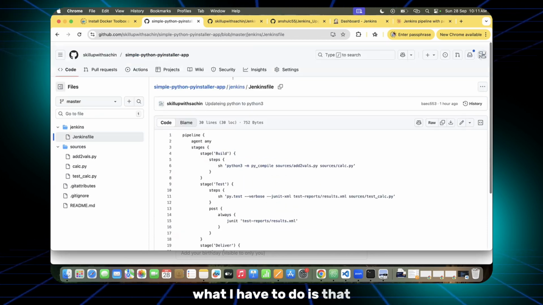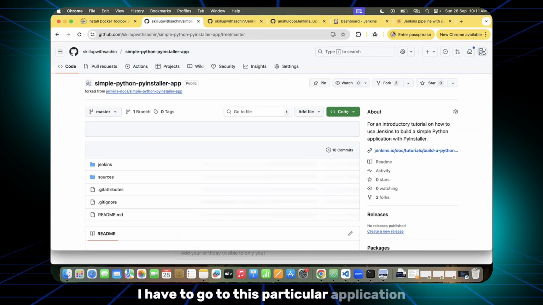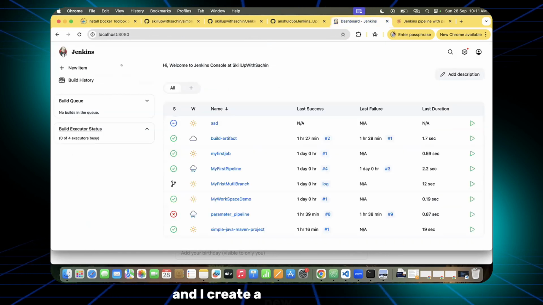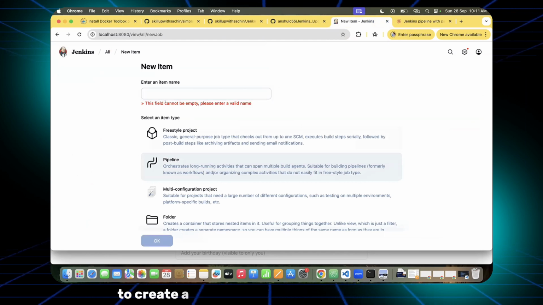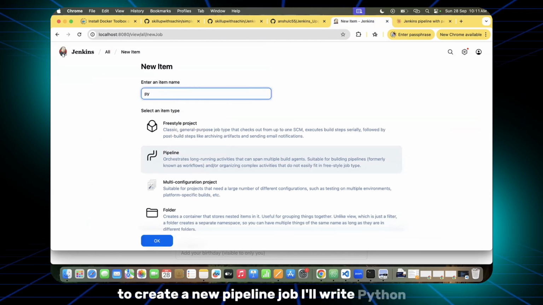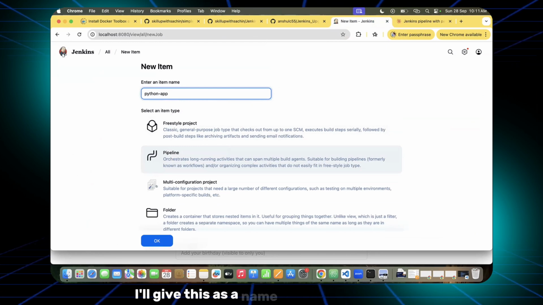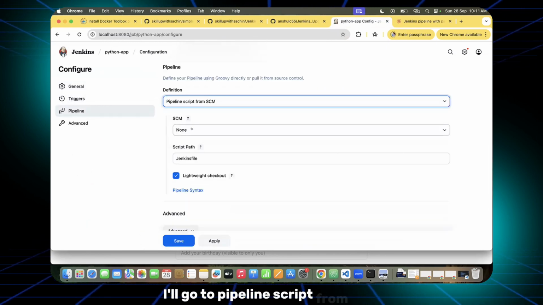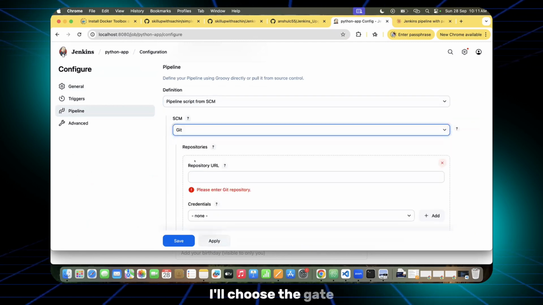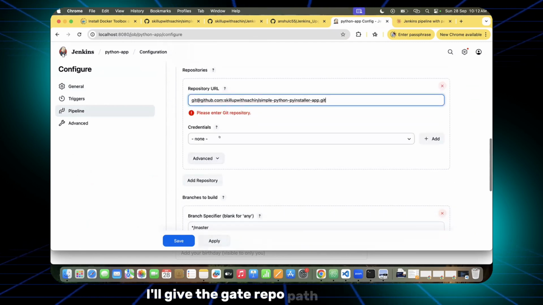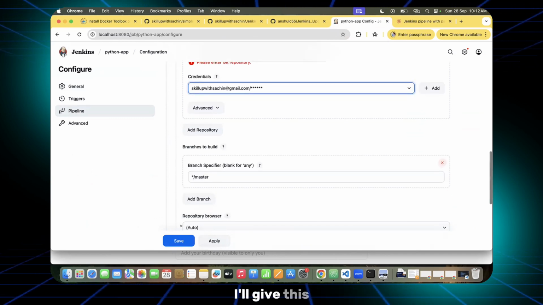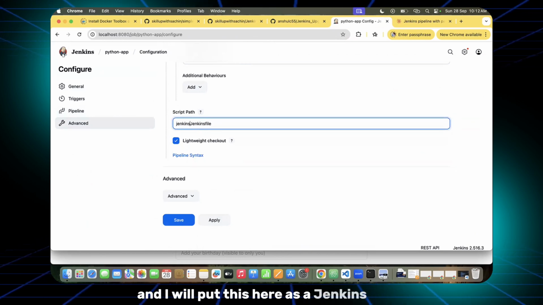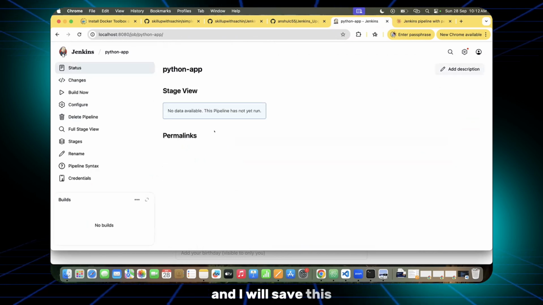Now, what I have to do is go to this particular application. I will take my SSH git clone URL and create a new pipeline job. To create a new pipeline job, I'll write Python app and give this as a name. I'll create a pipeline, and go to pipeline here. I'll go to pipeline script from SCM, choose git, and give the git repo path. Credentials, I'll give this, and I will put this here as Jenkins again, and I will save this.